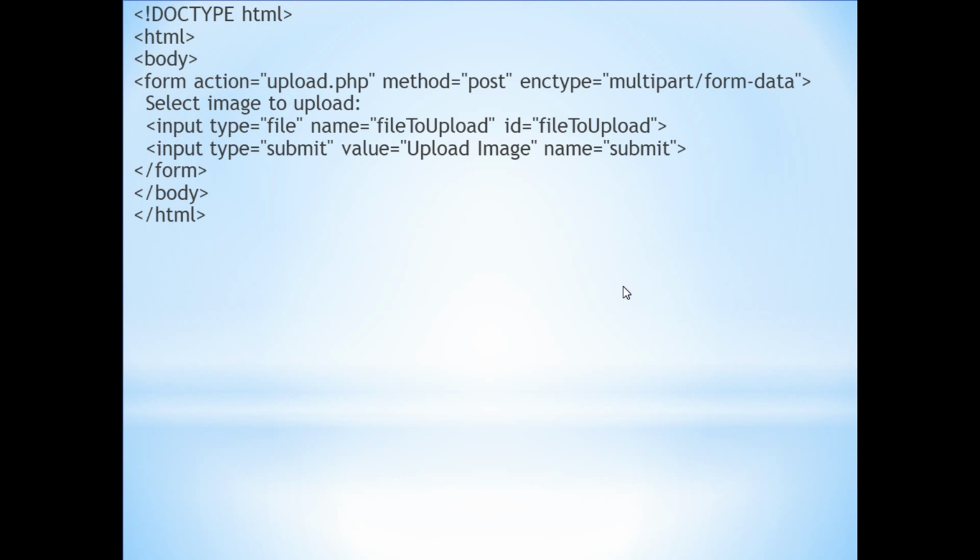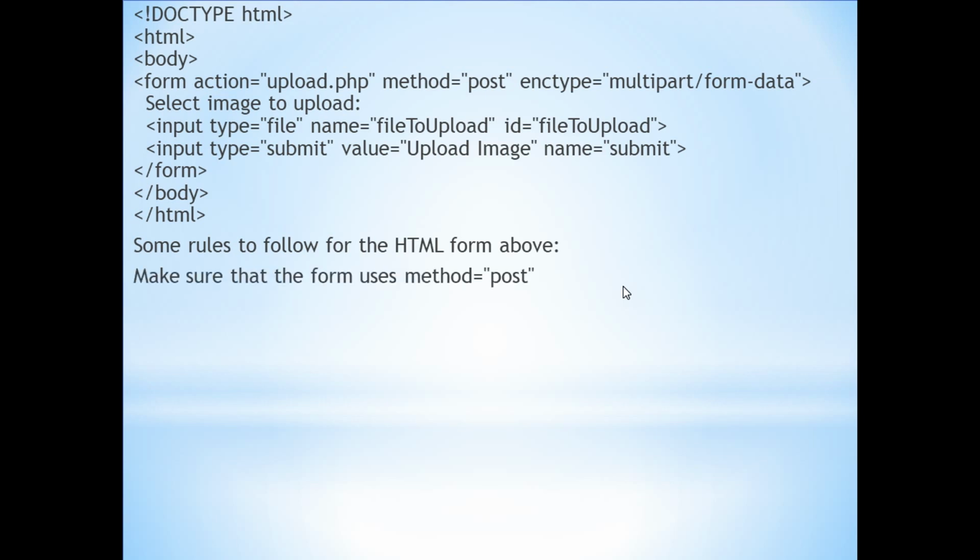First just write down this code. I have not executed it. You just type the same code in the browser, execute it, and after that write down the upload.php code and check whether your image is uploading through the form or not. So there are some rules to follow for the HTML form, as above.